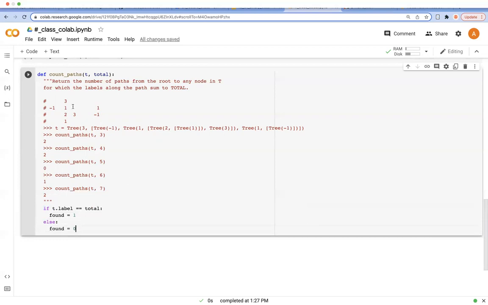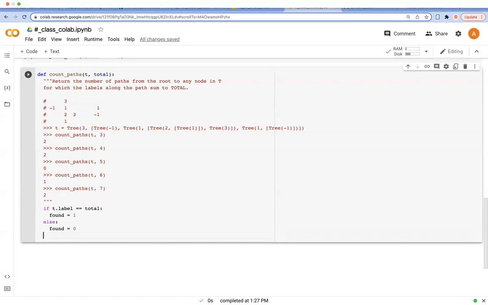So if you have a look at the base case, we're given 3, and we start from here. If it is already 3, then we found one path that sums up to 3. So we're going to say found is 1, and we move on.